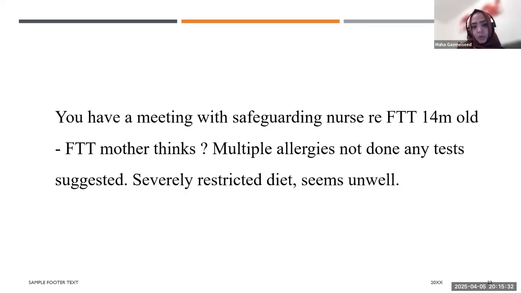Investigations are very important here. You need to screen for celiac and thyroid function. You need to do a full blood count. You need to check her renal function, kidney function, and liver function. So a full baseline blood investigation to make sure there is no cause for her not gaining weight. The multiple allergies you need to explore more, whether you need to do further investigations or whether there is a significant history of allergy.